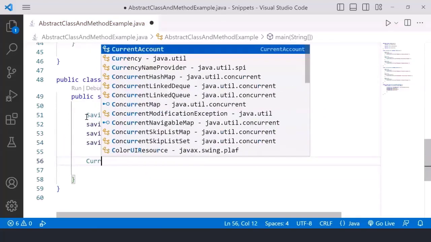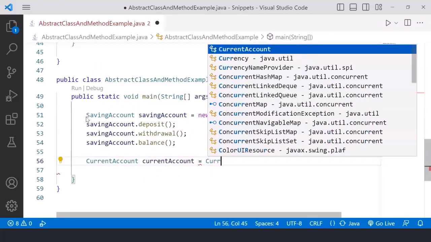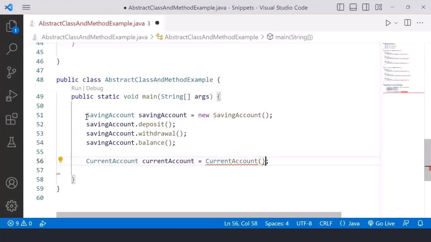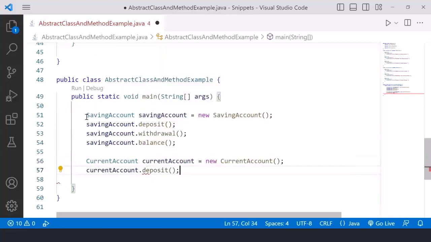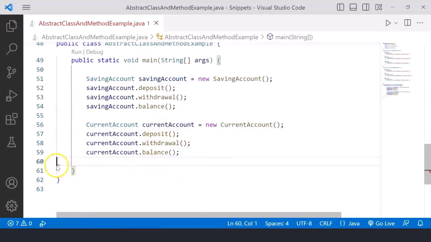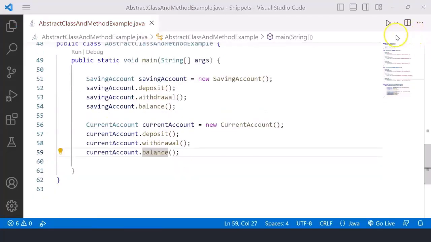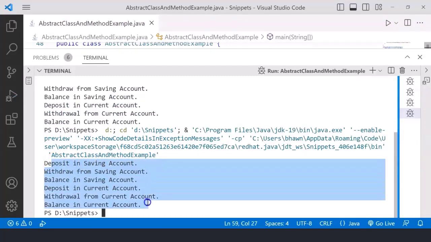Same thing you can do for the current account. The current account instance is being created here. Then you can call the respective methods: deposit, withdraw and balance. Let me just run this piece of code. Here I'm running my application. Deposit in saving account, withdrawal from saving account, balance in saving account, deposit in current account, withdrawal from current account and balance in current account.